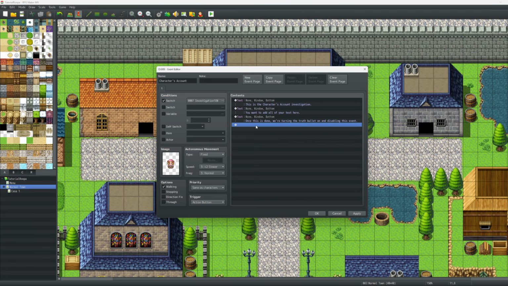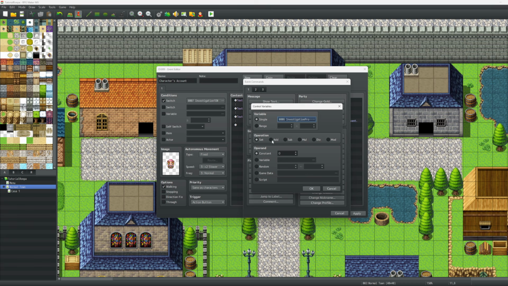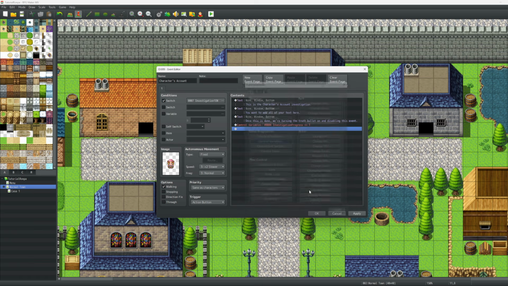Firstly, we will have a variable called investigation progress, and we will change that variable so that it increases every time you investigate a different item. We use the same variable no matter what item you're actually investigating. This way we can keep track of what the player has seen and hasn't seen. And once it reaches the number, in this case 3, it will take the player out of the investigation and into the trial. So let's go do that. Remember to set it to add and 1.